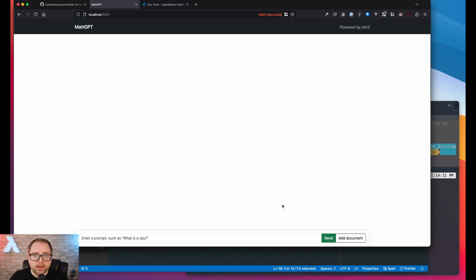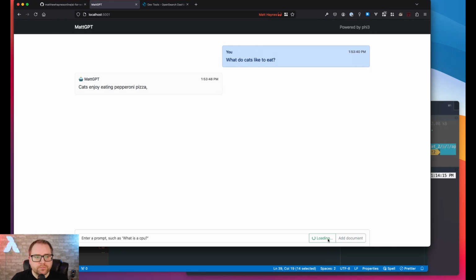And going back, let's try this again. What do cats like to eat? We're also using phi3 here, in addition to OpenSearch as our RAG backend vector store. The generation's going to be a little bit slower, but the quality of the responses should be better. So you can see here the tokens are trickling in, and it says cats enjoy eating pepperoni pizza, particularly if it features stuffed crust. Not too bad, right?